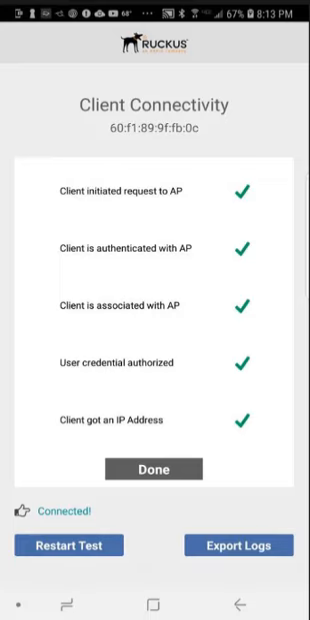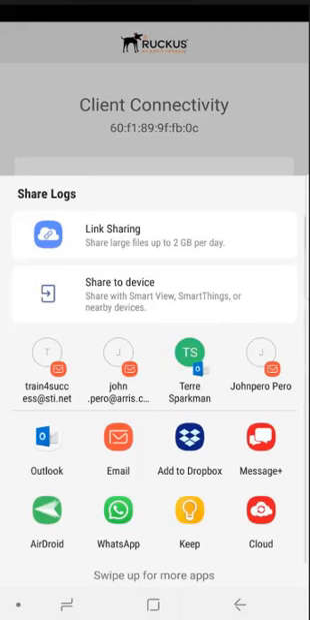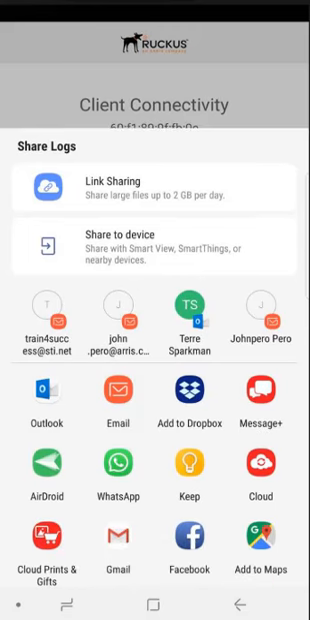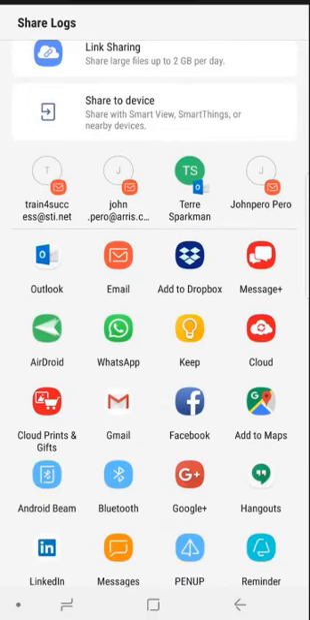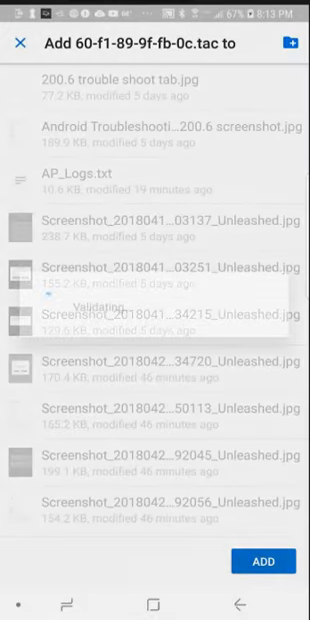If for some reason one of these steps wasn't completed, that will give you some indication of where you might need to troubleshoot. Now we can export these logs, so I'm going to export the logs, and I can export them in a number of ways. Email, Dropbox, or whatever. I'm going to add them to my Dropbox.